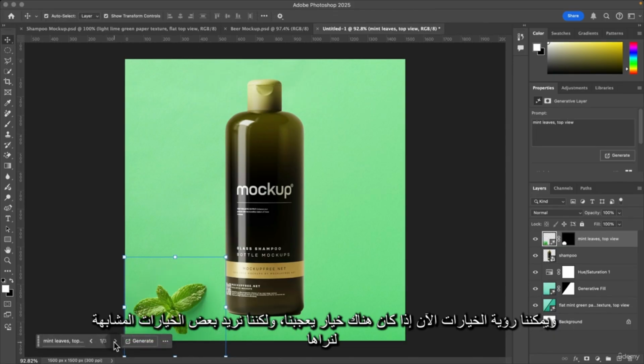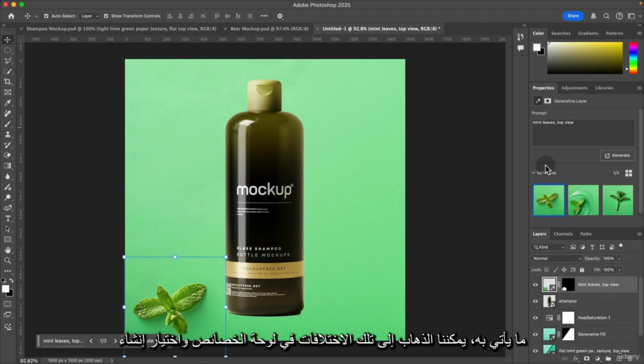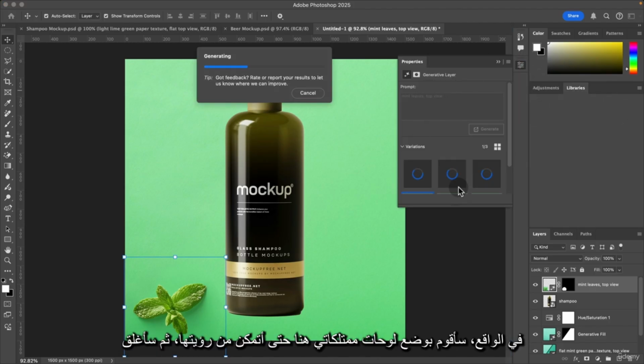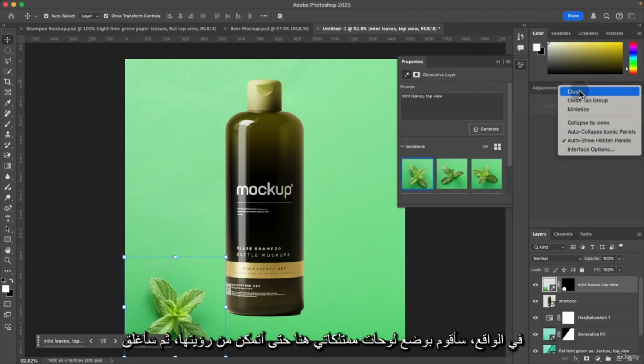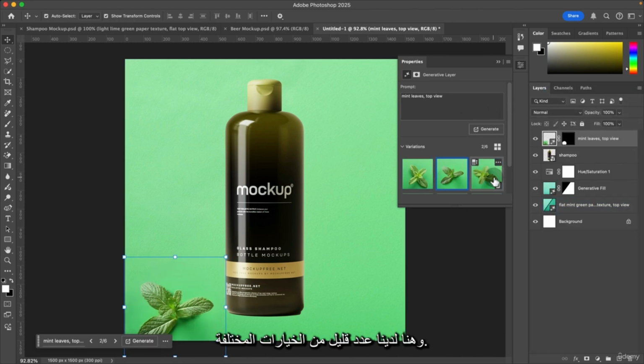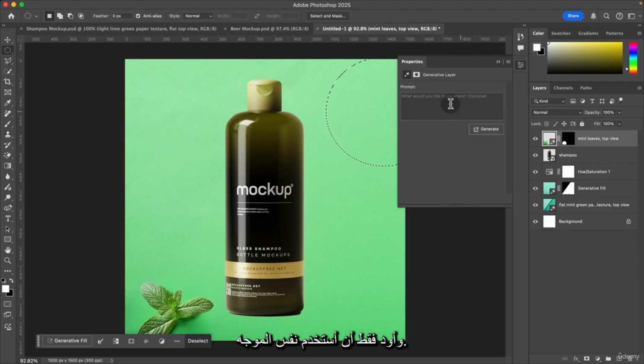Now, if there's one that we like, but we want some similar options to see what it comes up with, we can go to that variations over in the properties panel and choose generate similar. I'm actually just going to put my property panels out here so I can see it. And then I'm going to close my libraries and adjustments so I can see more of my layers. And here we have a few different options. So you can pick one that you want, and then you just kind of keep going through this in the areas that you want. And I would just use the same prompt.